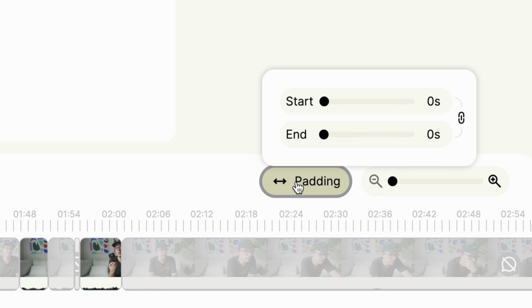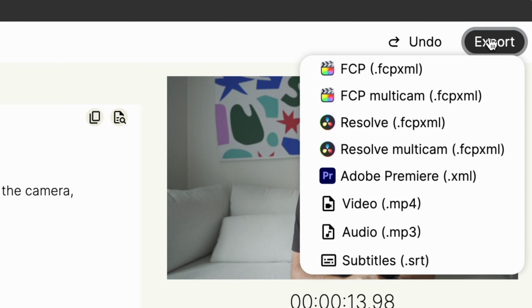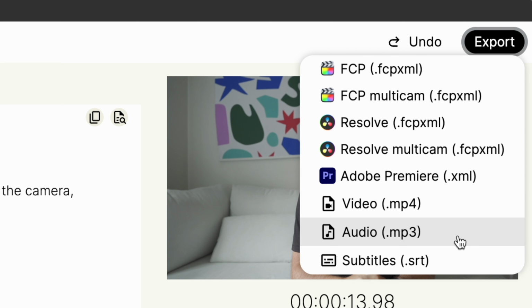There's also an option to add padding so that you can add a little bit of space so that your words aren't cut off. Once you're happy with how your video is looking, head up to the top right corner and hit export. We're given a whole bunch of different options. If your video is perfect and you're happy with it, you can export it straight to a video file and upload it straight to YouTube or right off to your client. You can also export just an audio file or a subtitle file.